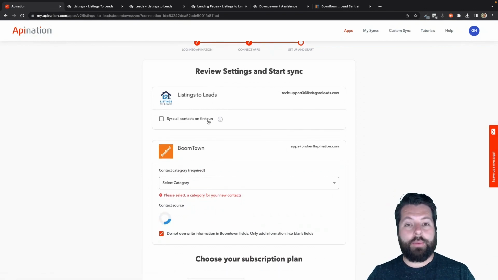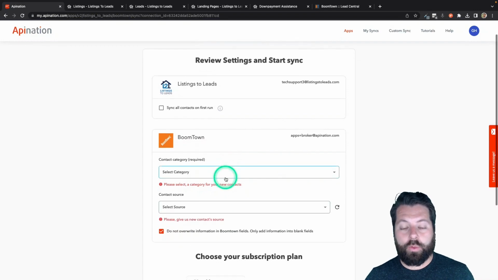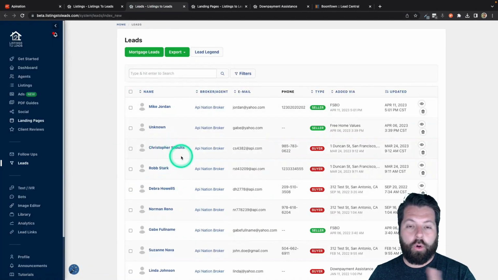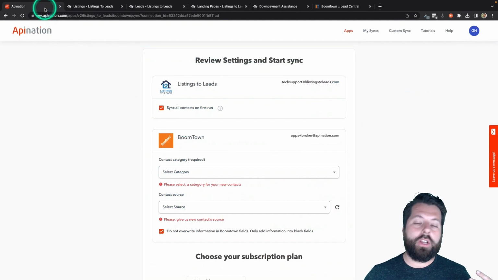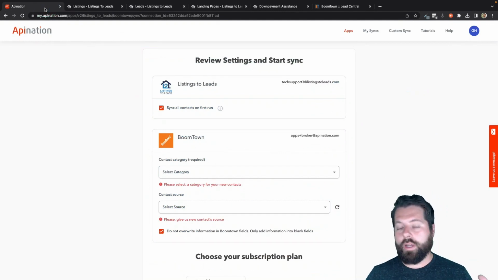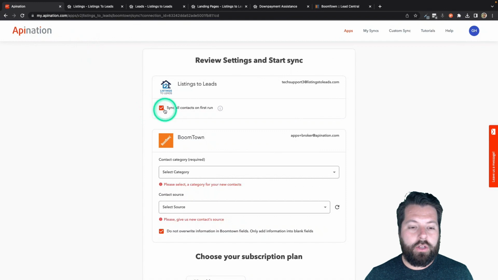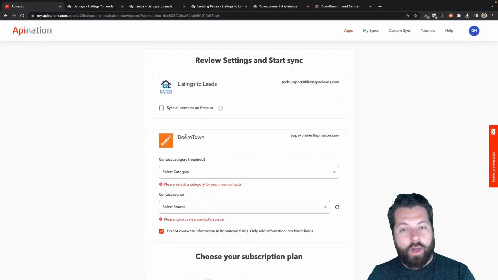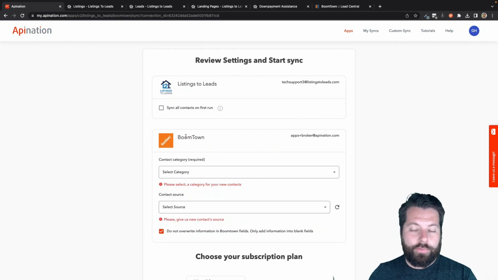Now we're just going to set up the sync, a few different configuration options here as we create this sync. First, we're going to consider, do we want to sync all our Listing to Leads contacts into BoomTown, all the existing people and the people who come in from now on. I can check that box if that's what I want to do. It's going to take all these people I have in Listing to Leads and push them into BoomTown. But maybe you've already been manually entering them in BoomTown and you don't want to have them pushed in all over again. You can just uncheck that box and it's just going to sync any new leads from now on. Anything that comes in from today going forward, those will get pushed into BoomTown.